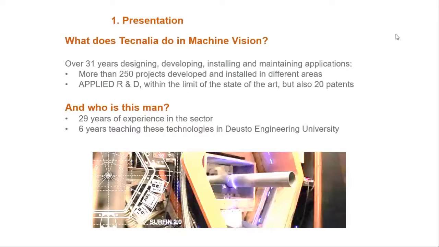And who is this man? Who is me? About 29 years of experience in this sector, and about 6 years teaching these technologies at Deusto Engineering University. Okay, let's start with the task.